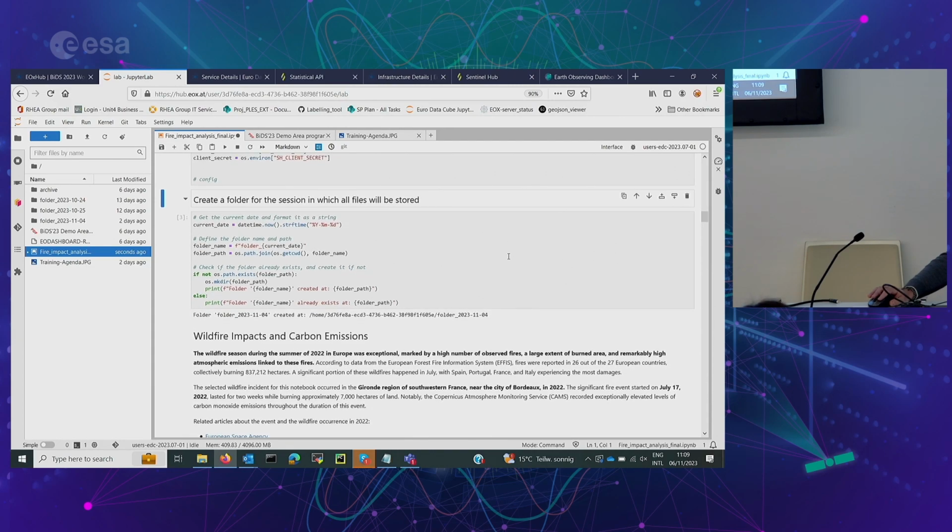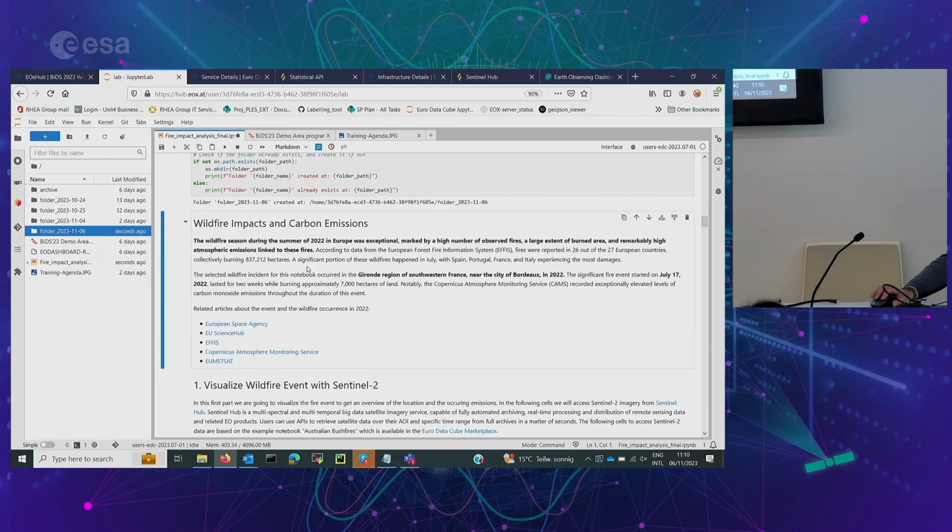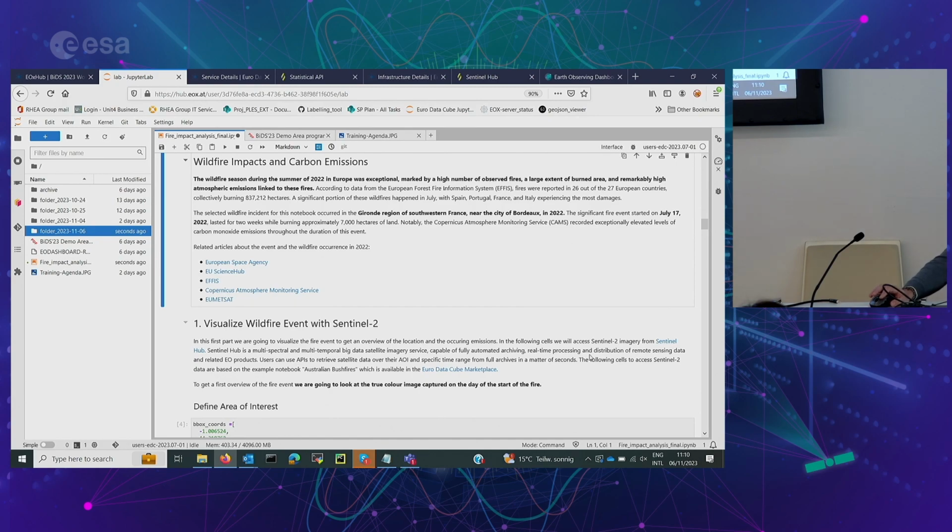And then we are going to create here on the left-hand side a folder, a directory for this exercise, for this session, where all the produced files will be stored. By running that, a folder will be produced here on the left-hand side, coded by the date. So we just produced this directory, this folder.